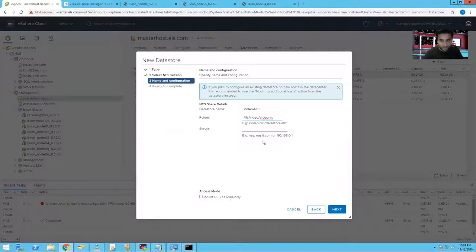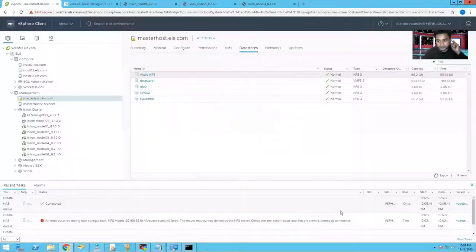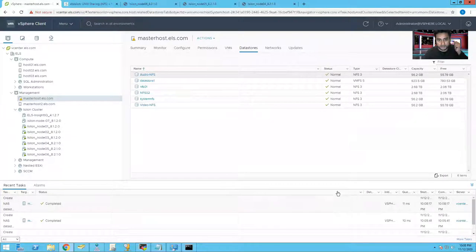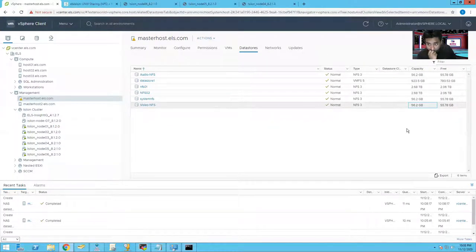Storage, message, next. The path is this one, and for video we know the IP address range is from 31 to 60, so 192.168.255.39, this is under the range. Next, okay. So without any problem it is created, but the only problem is it's not getting the quota I assigned. So what's the issue with the quota?